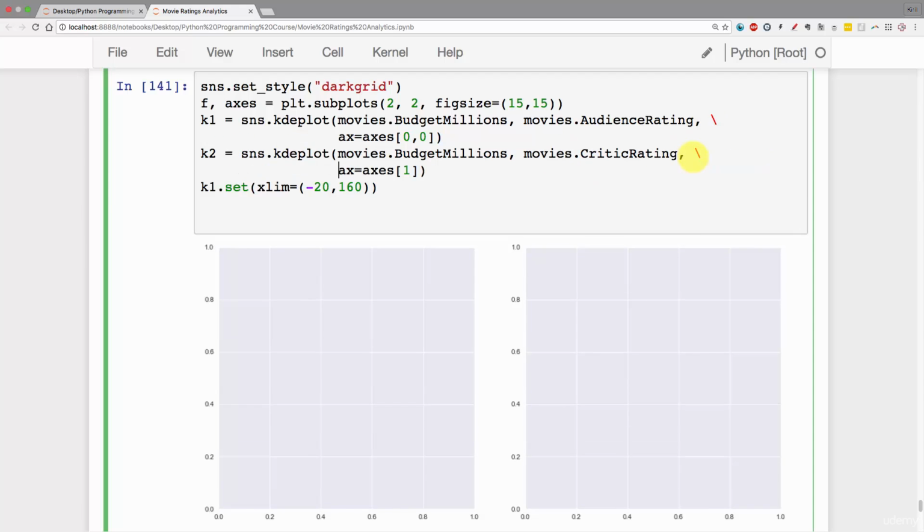Same with this one here. So the second one, we want to put it on the second spot. So this is going to be row 0, column 1. Remember, numeration starts from 0. Then set lim is going to be minus 20 to 160.